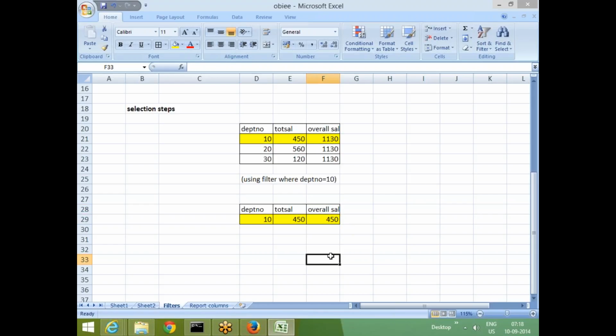As I told you, a filter will filter the data before the calculation. It will go as a where condition. If you want to compare it with Oracle, a filter is nothing but a where condition. The where condition will go and pick up only department number 10 records from the back side, so you will get only data for department number 10.